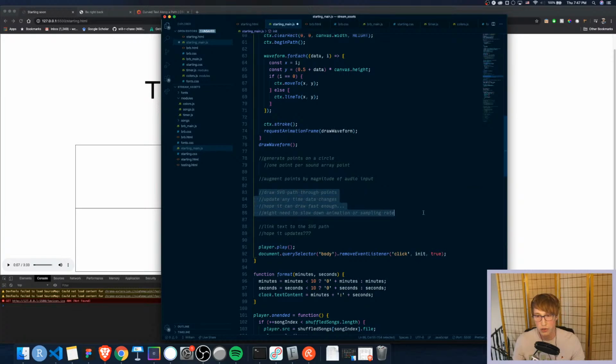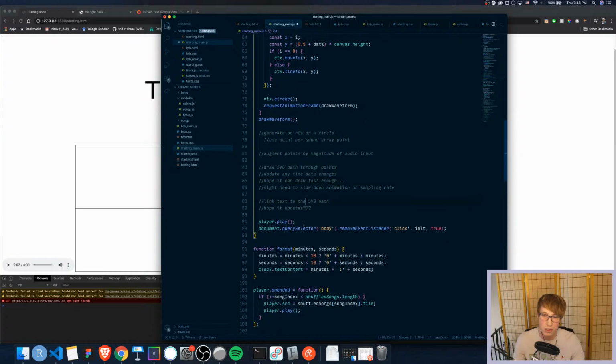And we're going to try to update the path anytime that our song data changes. So anytime that our audio data changes. So we're going to do the same request animation frame thing. We're going to hope that it is performant enough, that it can draw that SVG fast enough. Canvas is pretty powerful that way, but SVG is not always. So that might be an issue that I foresee, but hopefully it won't.